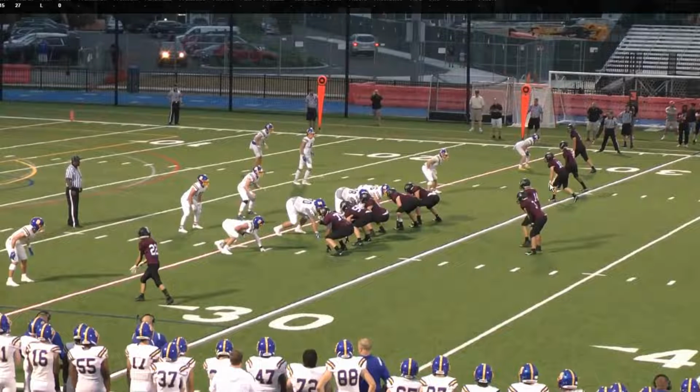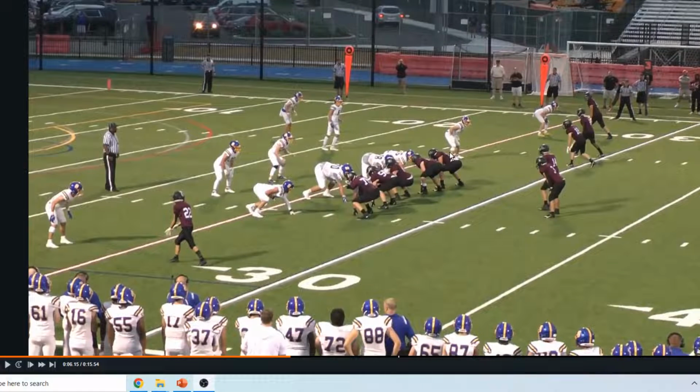Here is the innermost slot receiver. Here's a defender, and then a defender directly behind him. Whenever you see that, you've got to be ready for this guy to come off the edge. And in fact, he does blitz here.